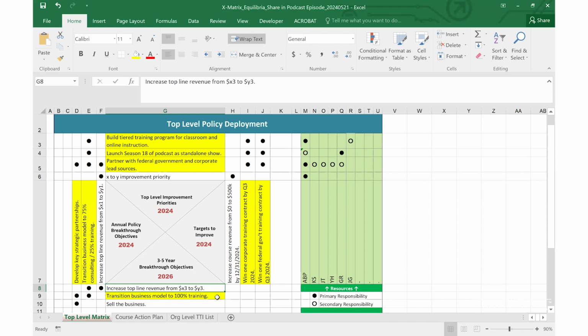We actually do know those numbers. We just aren't disclosing it for confidentiality purposes. The second breakthrough objective that we have here is transition the business model to 100% training. Right now at Equilibria, our business model is 100% consulting. And then a third breakthrough objective, that's longer term, is to ultimately sell the business.